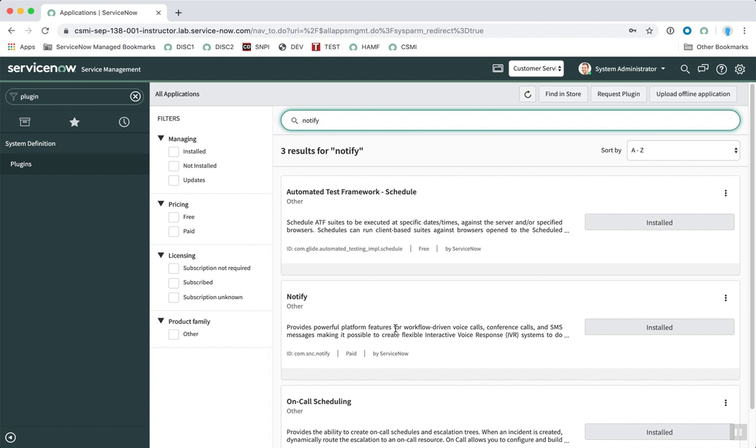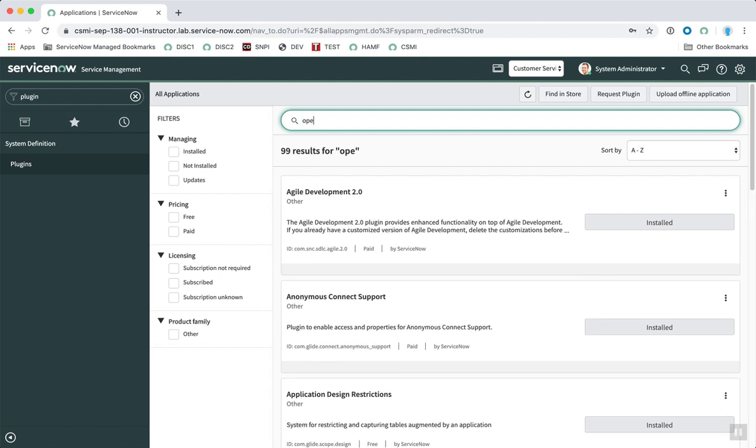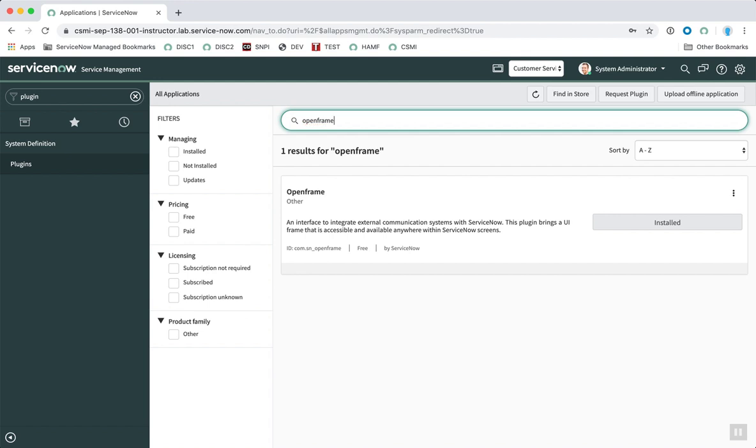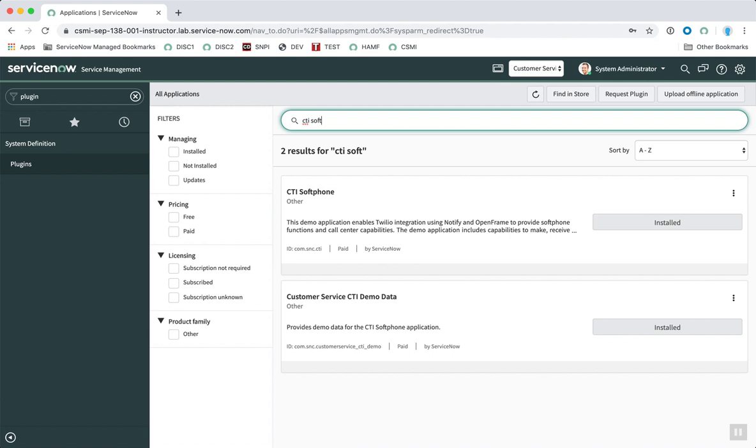The other thing that we need to activate here is a plugin called OpenFrame. There we go, OpenFrame. And what do you know, it's also been installed. You may find in your instances that they haven't been activated already, but in mine they have. So just check that these plugins are activated before you proceed. And the other thing that we need is a plugin called CTI Softphone, which has also been activated.